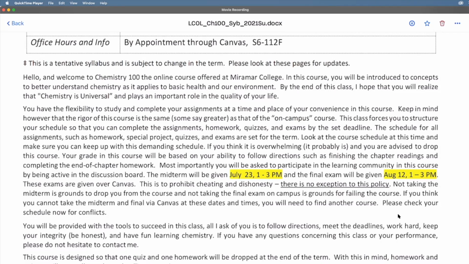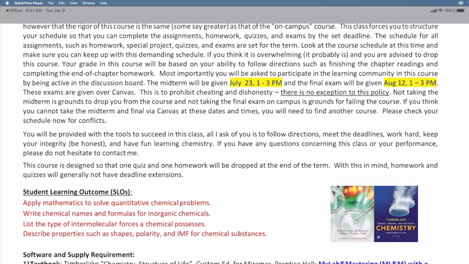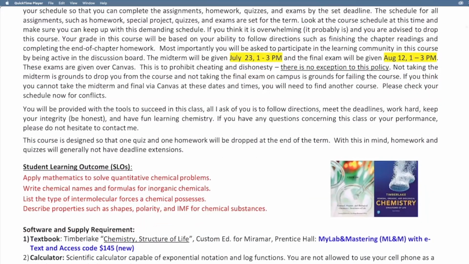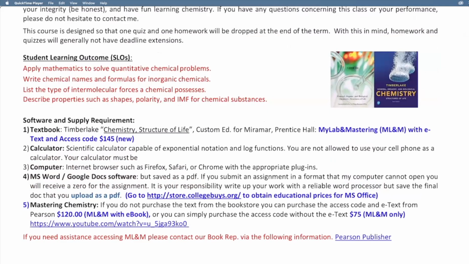This, of course, the left part here is the custom textbook that you would have gotten at the bookstore, with the access code. The part on the right is actually the book that we use. We extract the first 11 chapters from the book on the right and put them into the custom edition. Of course, you will need a calculator and a computer.